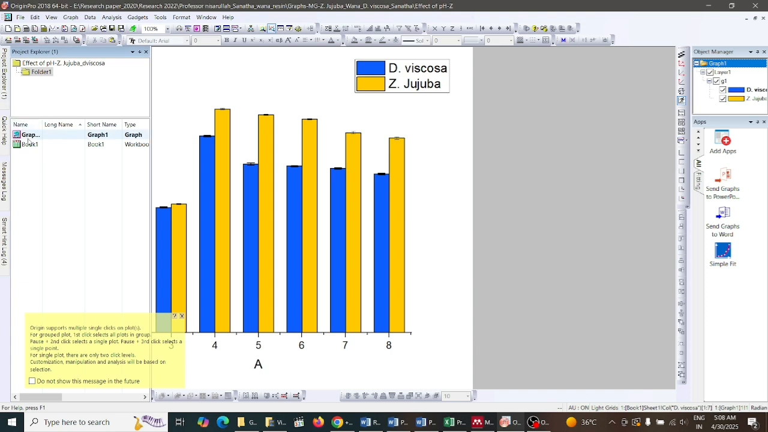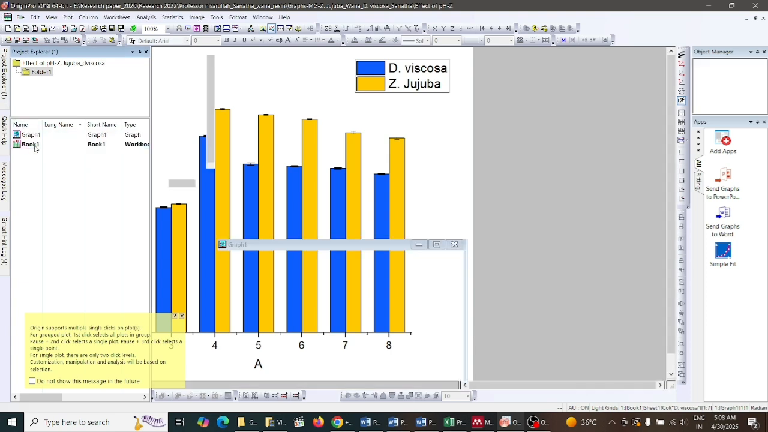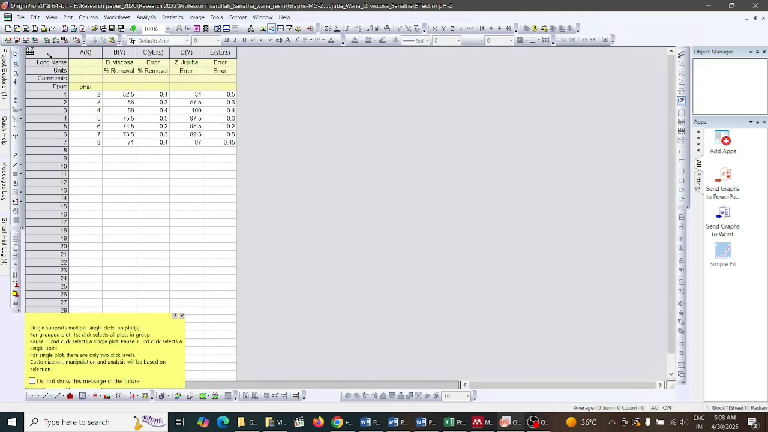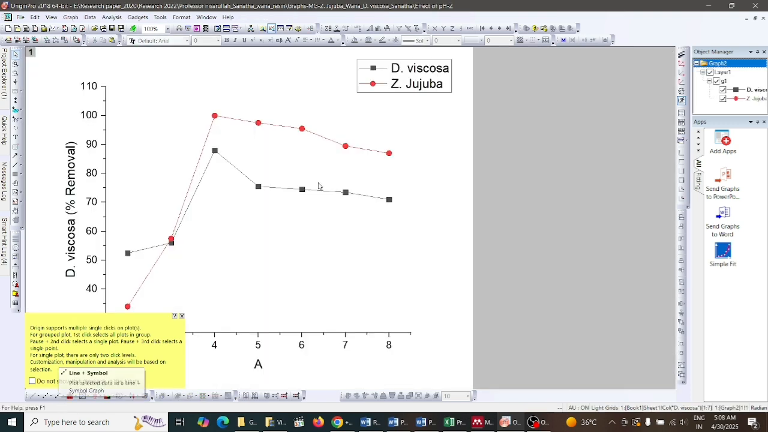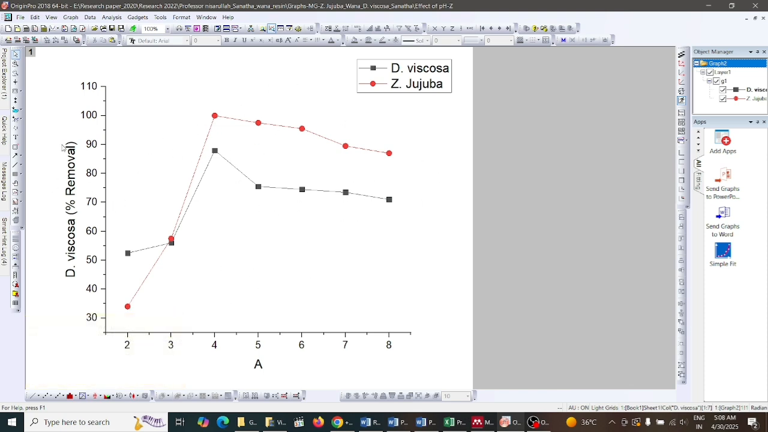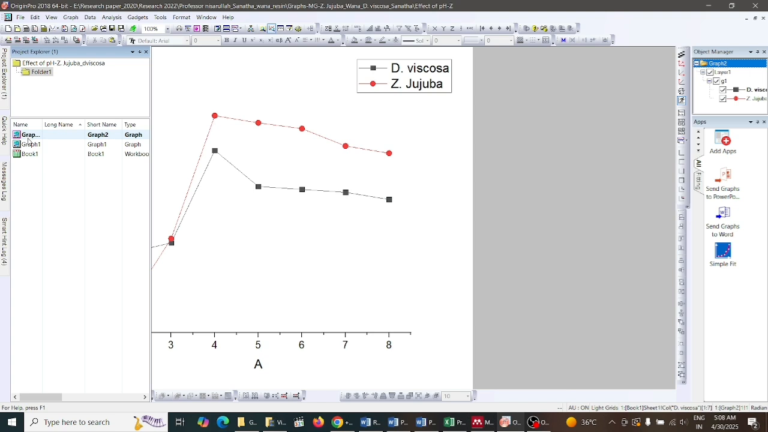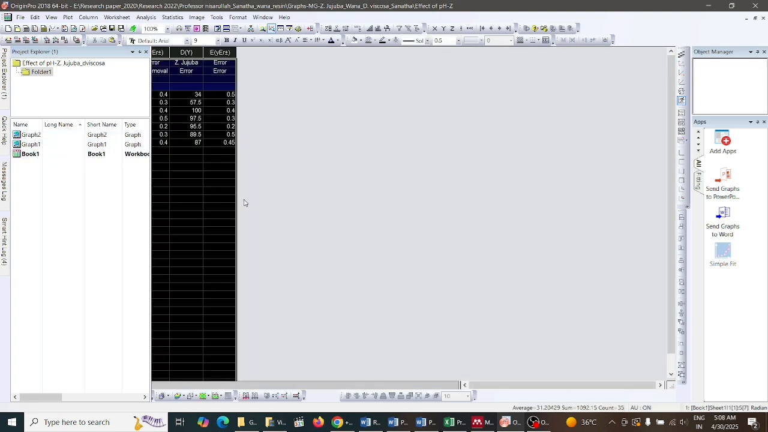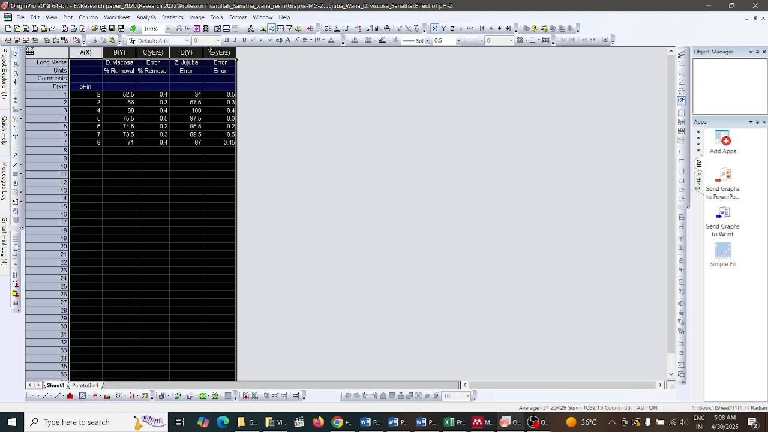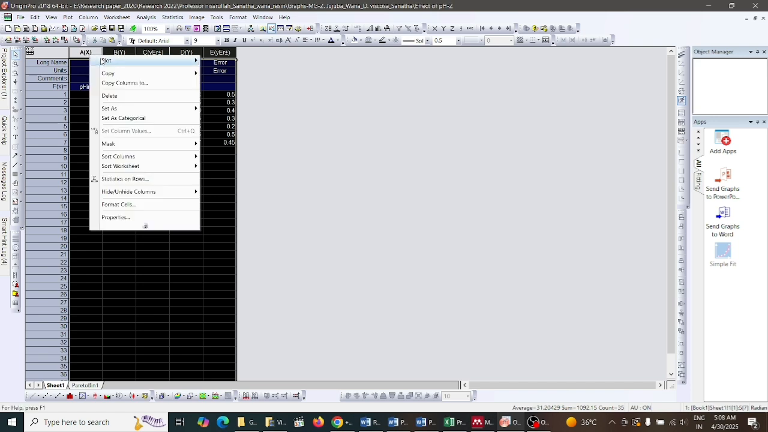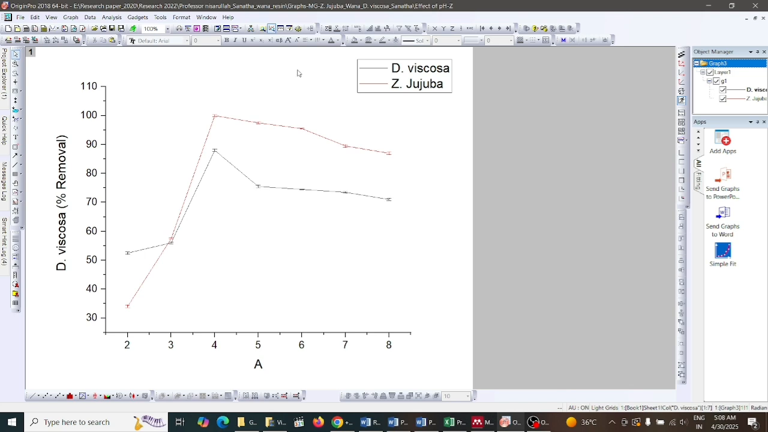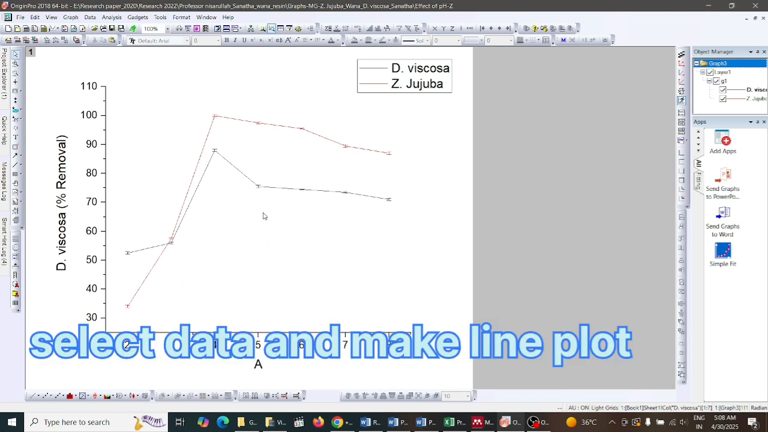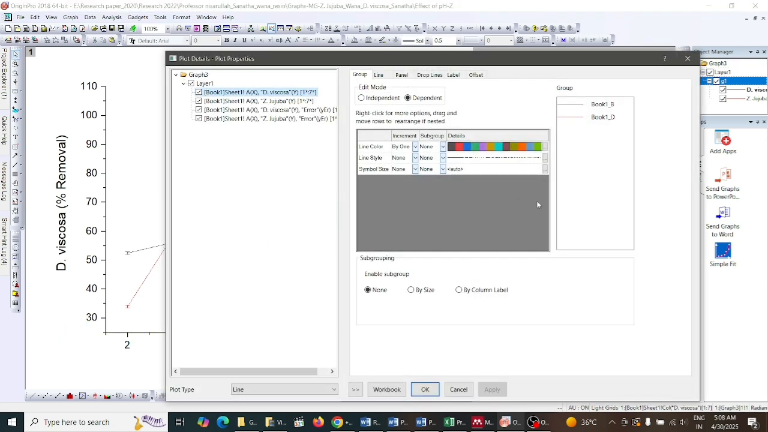Similarly, we can use the same data. We can select the data and then draw it in the form of lines also. But here you cannot see the errors, so we can go back and then choose the data and show it in the form of lines. So here you can see the error bars are clearly visible, and here also you can do some settings.